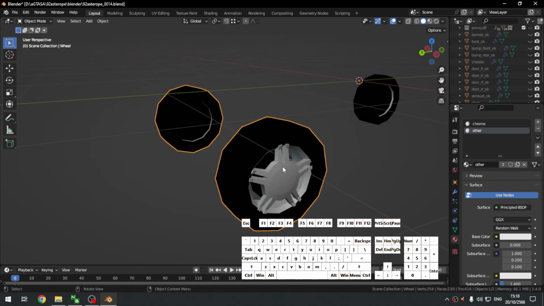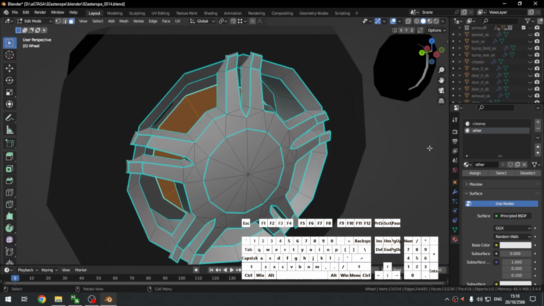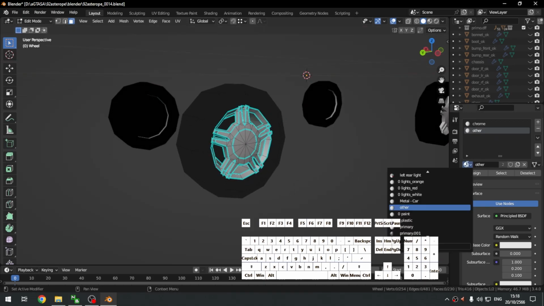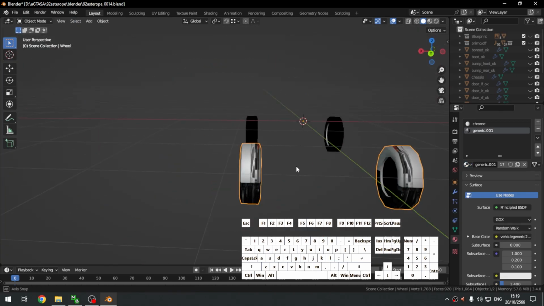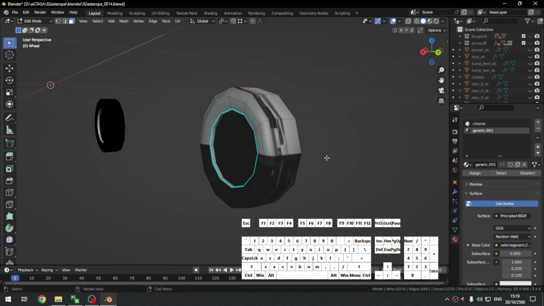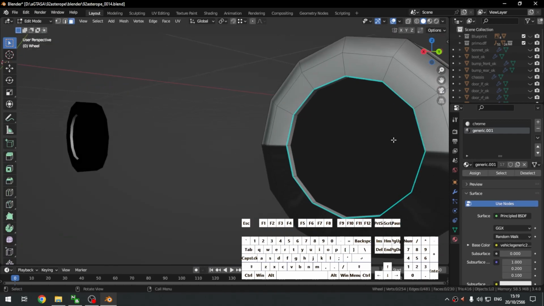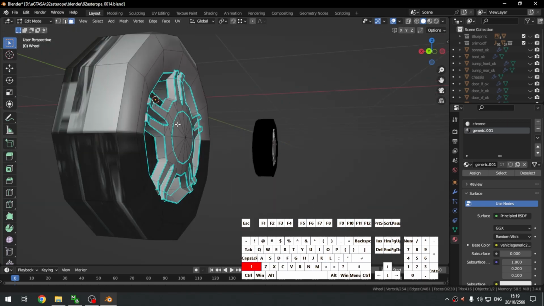We forgot to assign the material, so of course we can change the material here to generic 001. Where is it now? There's our brakes, and so now let's work our way out. We've done this in mesh and the brakes.